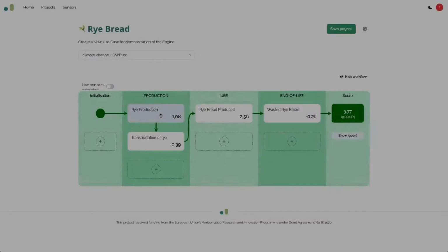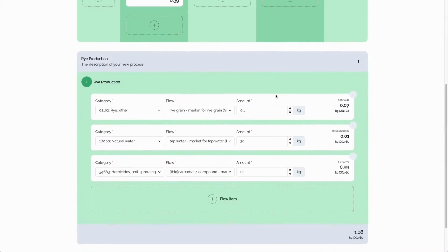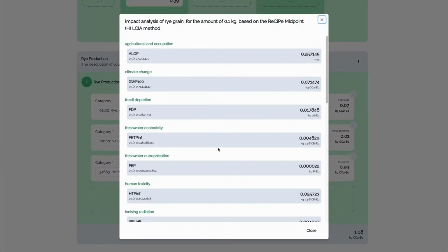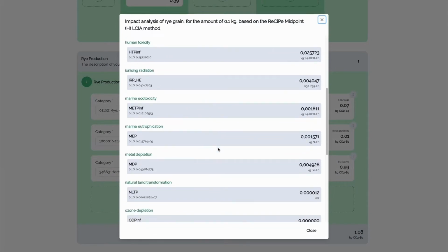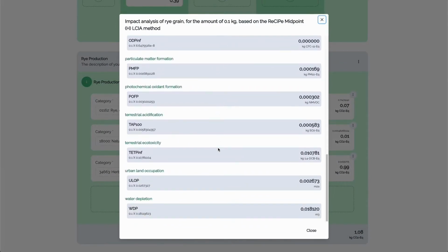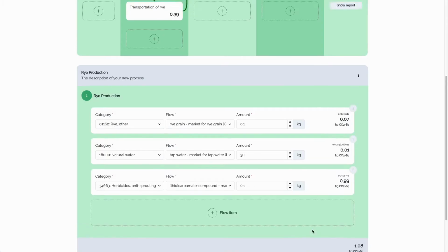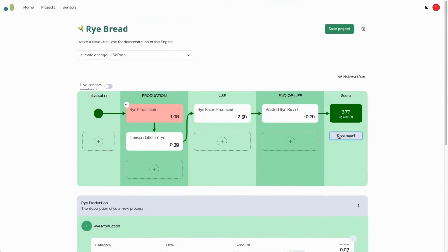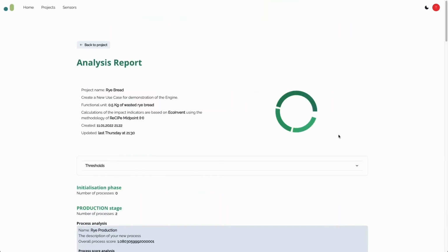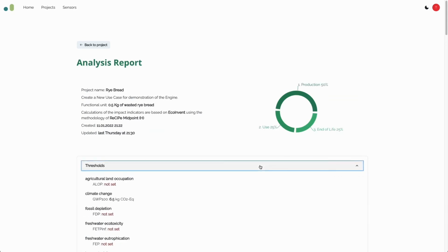Based on the selected lifecycle impact assessment method of your project, you can see, in real time, the calculated impact analysis for every available impact indicator, according to the specific amount. Moreover, you can see an aggregated report of your project, and export the data in JSON LD format.